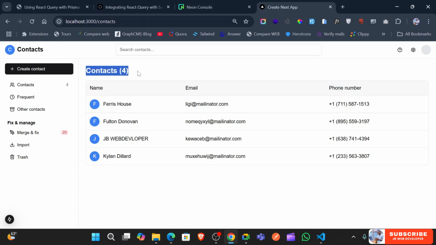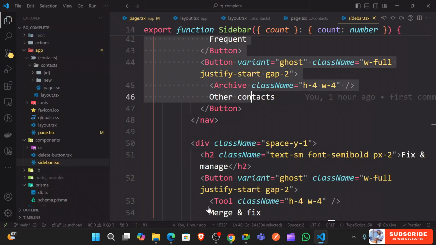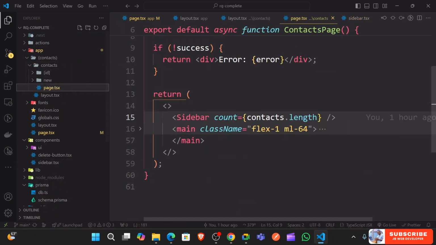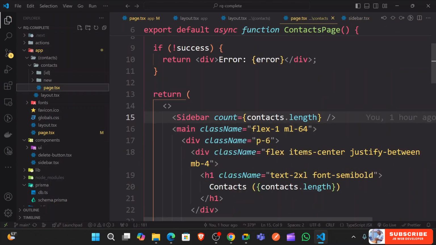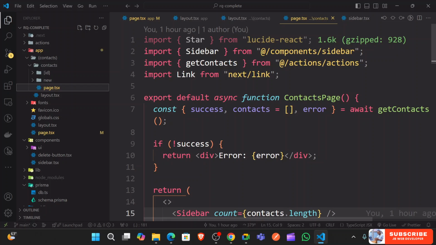We have this page, the contacts page, that is the page here. If we go to the page back here, we have the main, and you can see the main is getting the contacts from getContacts.